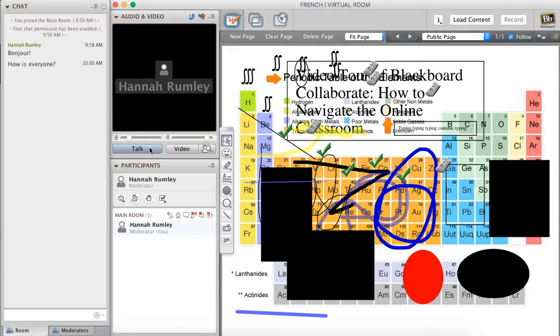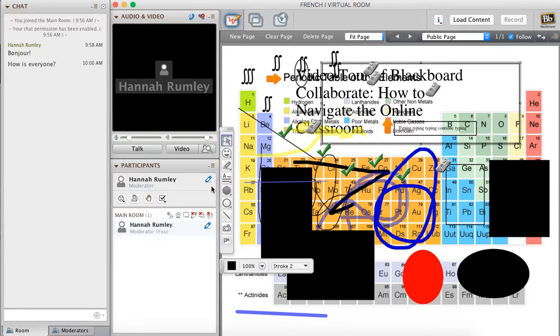When you're in breakout rooms, the chat you have, the whiteboard you have, and the talk and video you have are exclusive to your breakout room. So whatever you type, no one else will see. Whatever you say on the video, no one else will hear. And whatever you write on your whiteboard, no one else will see. So that's breakout rooms.